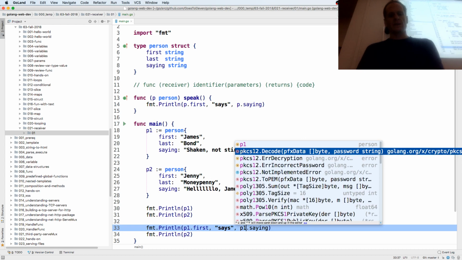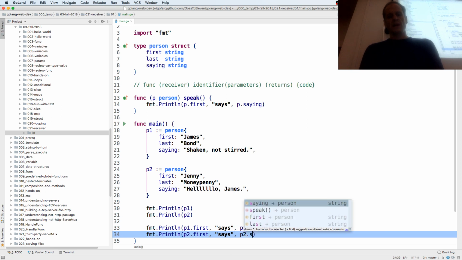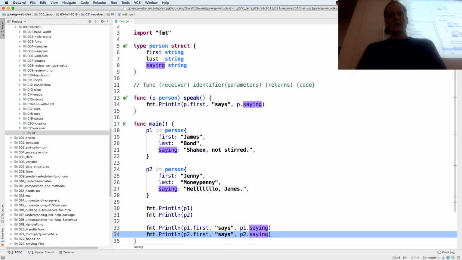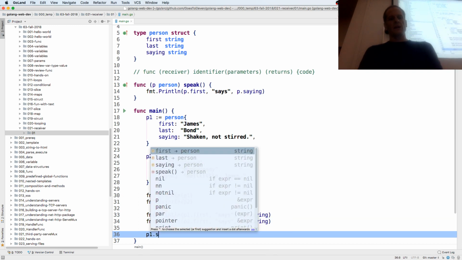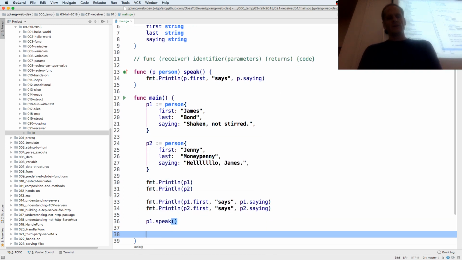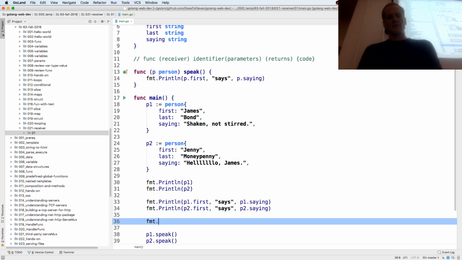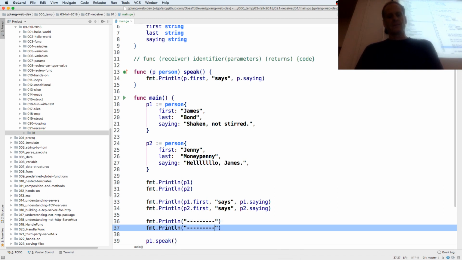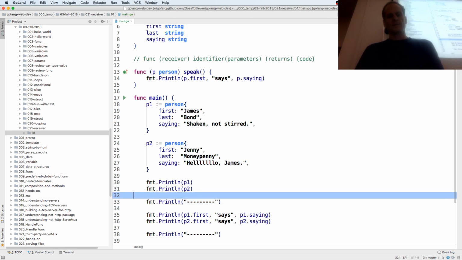I was like, why isn't it showing up? And we could do p2 first, says, and we could do p2 dot saying. That's one way to do it. And we could also just do p1 dot speak. We could also do p2 dot speak. And I'm just going to do a little fmt.Println here to sort of separate things.